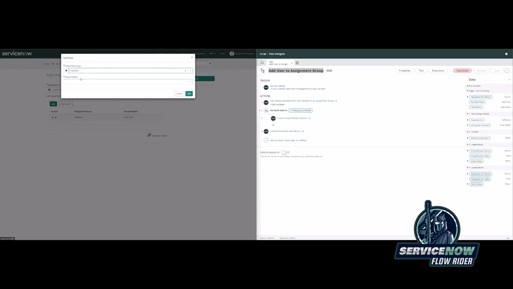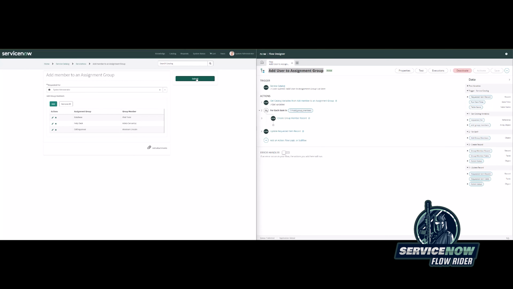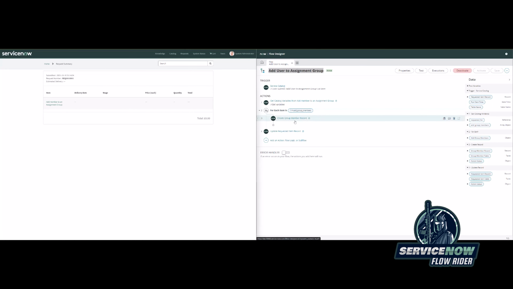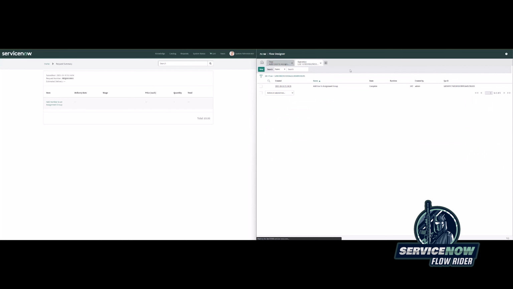Let's just say the help desk wants to have Adela in there, and we'll have one more in here, just for the cab approval, and we'll add Abraham Lincoln. Then we submit. And what should then happen is that once it's been submitted, it goes through the loop, creates all the group member records, then updates the request item and closes off. So what I like to do is click on the executions. We can see the execution just for this flow. Most importantly, we saw the state that it's complete.